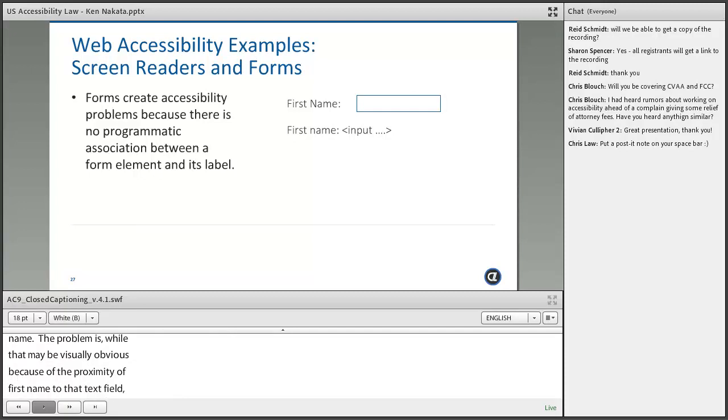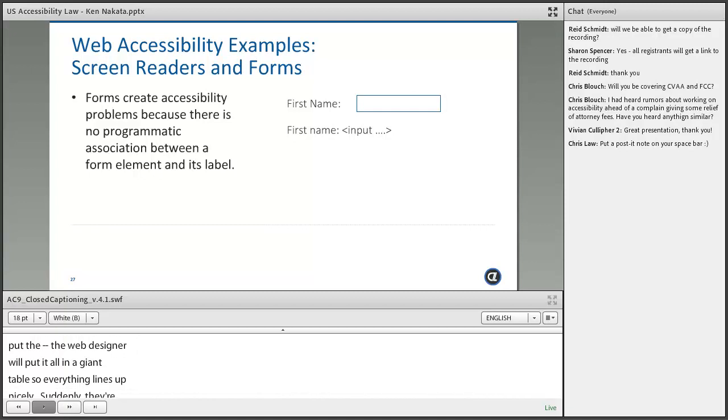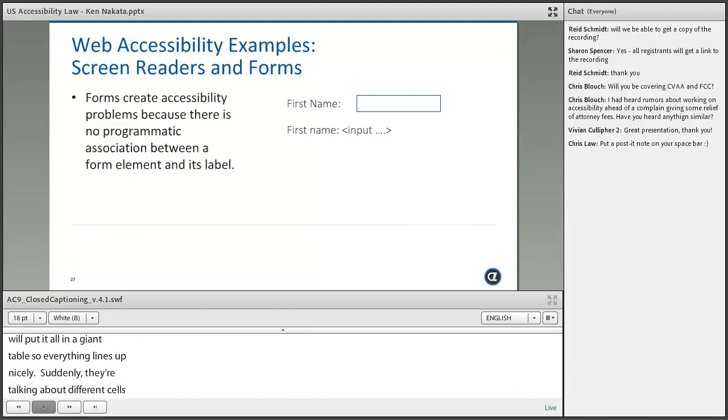And that's particularly true because screen reader users very often will just jump from one field to the next field. Another complication is that to make things beautiful and laid out, sometimes the web designer will put this all in a giant table so that everything lines up nicely, and then suddenly they're talking about different cells, and the connection between that field and the label associated with that field isn't obvious. So also here on the screen I have the code sample. Typically it would be something like first name colon and then an input field.